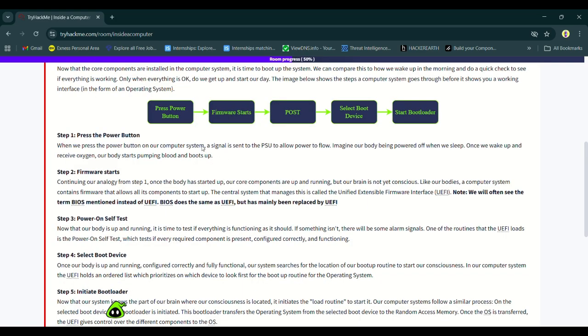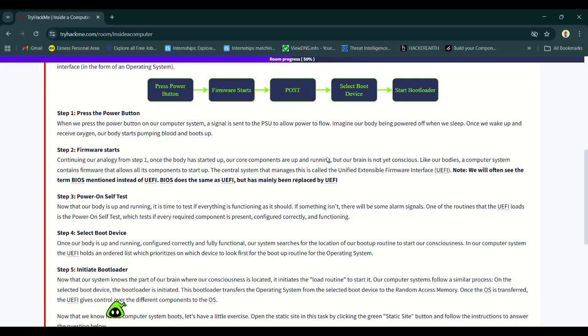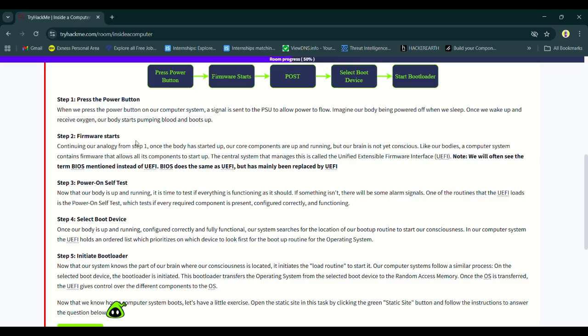So when we press the power button on our computer system, first a signal is sent to the PSU to allow power to flow. Yes, simple. The PSU is the power supply. So when we press the power button, a signal is sent to the PSU. Then the PSU starts supplying power to the components. Next is the firmware start.